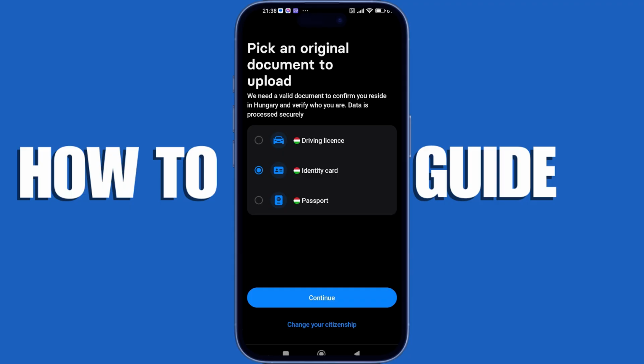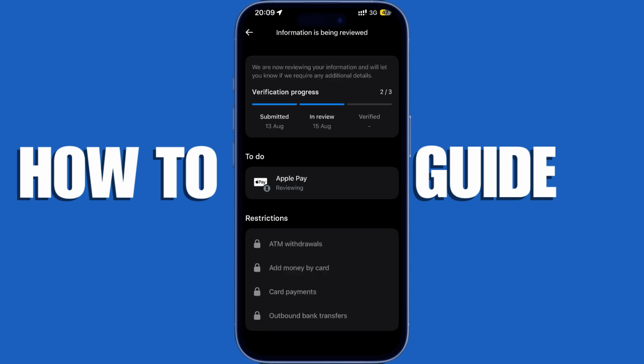Once approved, set your PIN or password, enable biometric login if available, and choose your preferred plan. And finally, add funds to your account using a debit card or bank transfer so you can start sending money, exchange currency, and use your virtual card immediately.